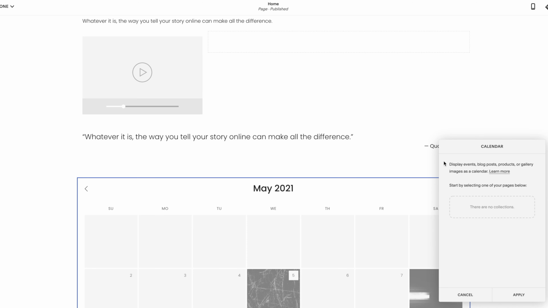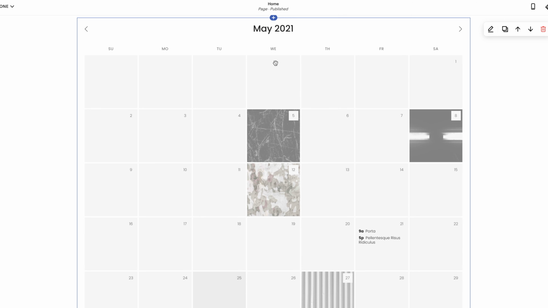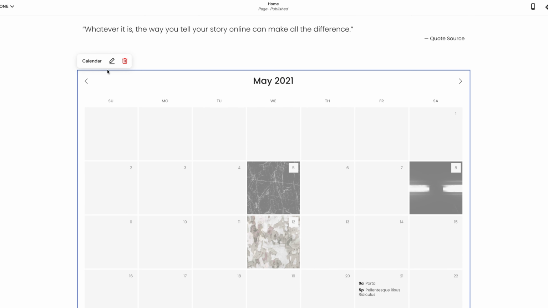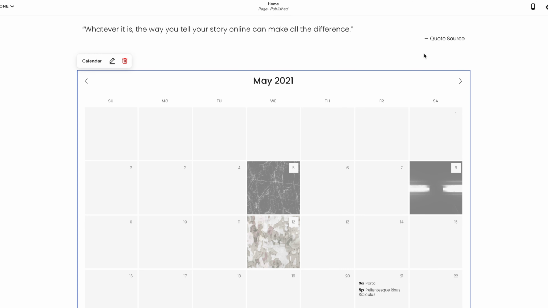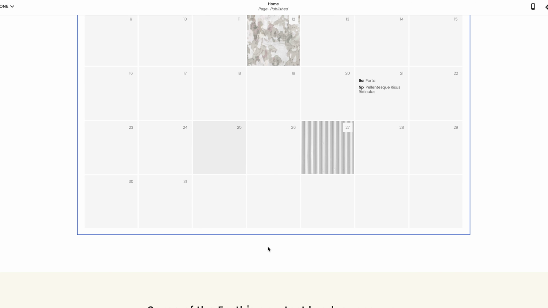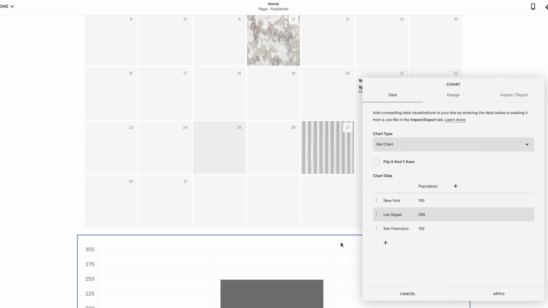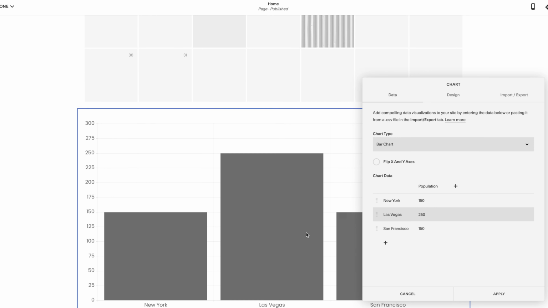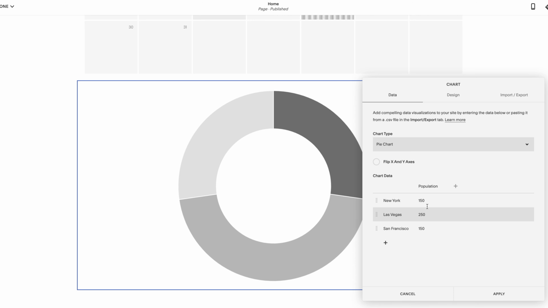Calendar, this will pull from an actual calendar page, so you need to go back and make the calendar page, populate it, and then the calendar will reflect here. And then lastly, for this video, a chart. I've actually never used a bar chart before for any of my clients, but this is where you could create pie chart, line chart, bar chart with the information that you want to display, which is kind of cool.